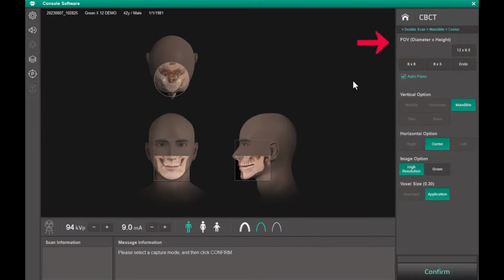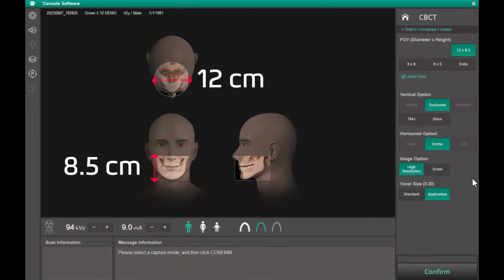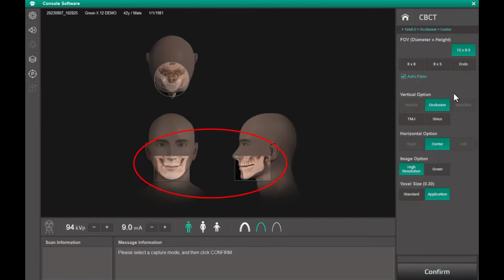Next, focusing on our field of view panel, we select the size of our scan. Field of view sizes range from the largest field of view, 12 by 8.5, to the smallest size, 4 by 4 or endo size. The field of view is calculated by the diameter by the height. For example, the largest size field of view is 12 by 8.5, so that is 12 centimeters in diameter by 8.5 centimeters high. The 12 by 8.5 scan size will encompass full arch dentition.